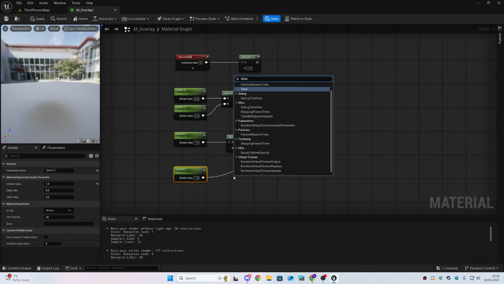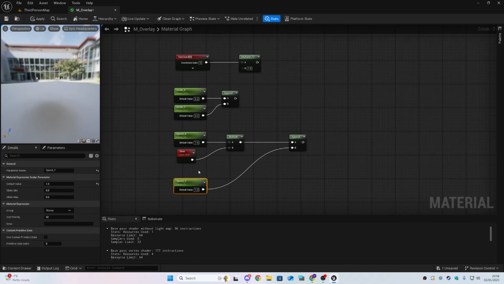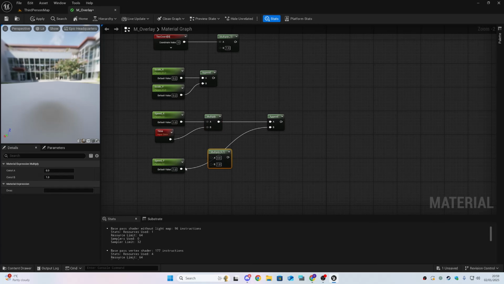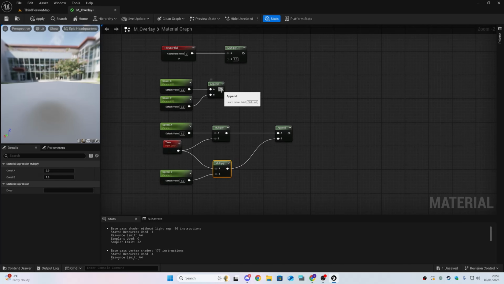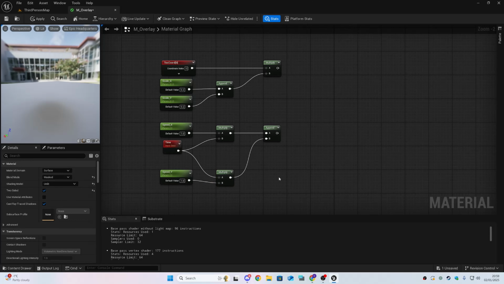Then we're going to get a time node. Drag out of that and plug it into the B value. Let's add another multiply node here, and that's actually going to go into the B, and then the A is going to be the time node. So the time's going to go into the top B value and the bottom A value, and then let's just connect this append node up to the multiply, just like that. It should look just like this. If you need to pause it, just feel free to pause it or rewind, whatever.